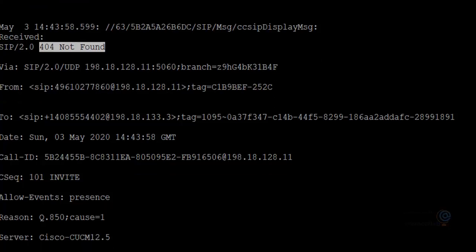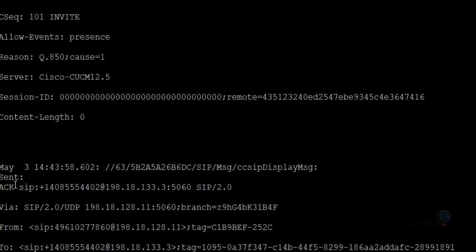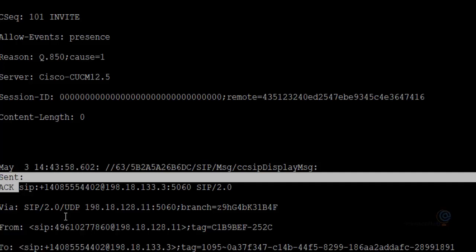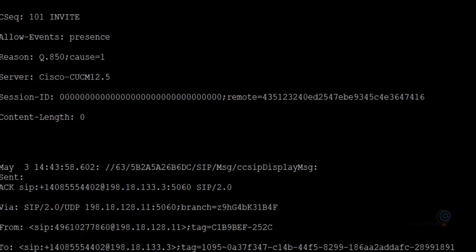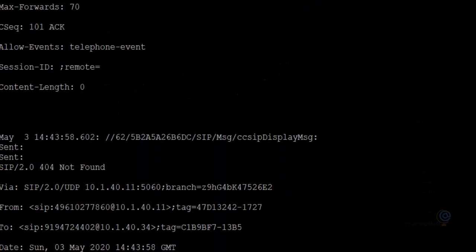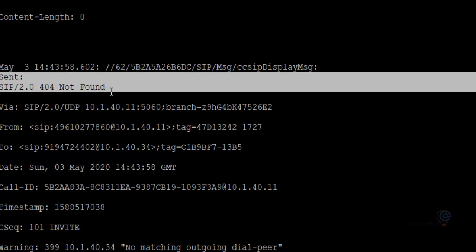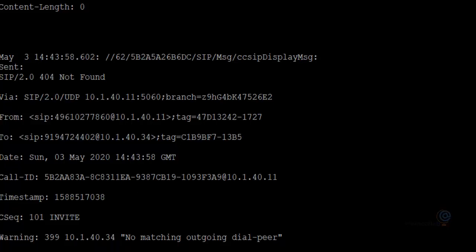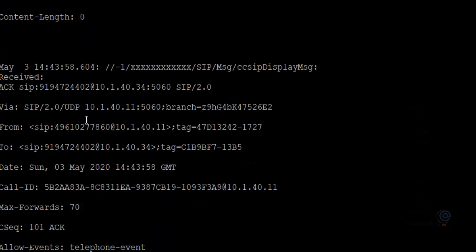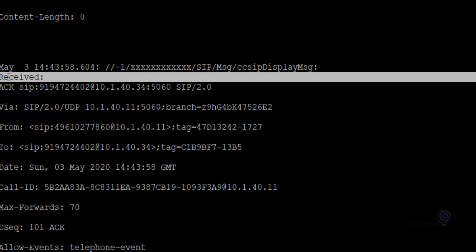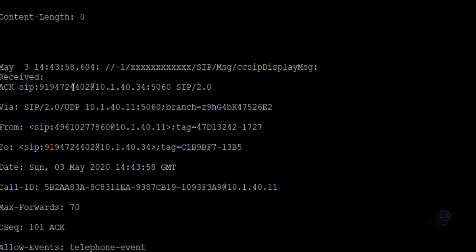And then you see that the ACK is sent back to the CUCM by the CUBE, and then the CUBE will send 404 Not Found to the provider at the same time. Okay. And then you will see that the provider has sent an ACK as well. So this is the received ACK from the provider.